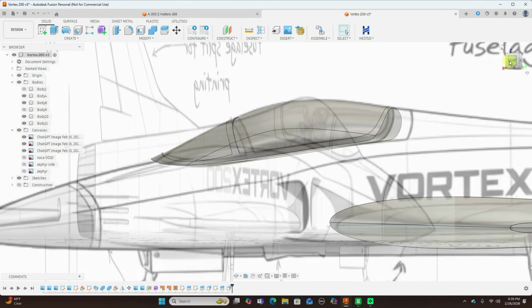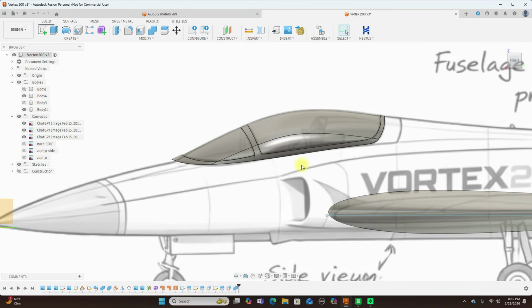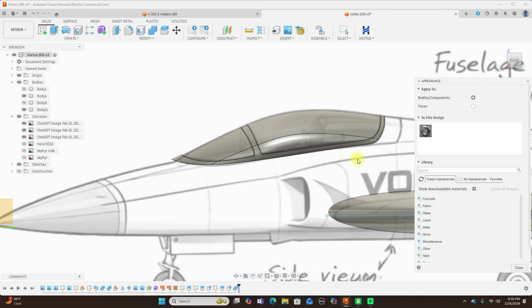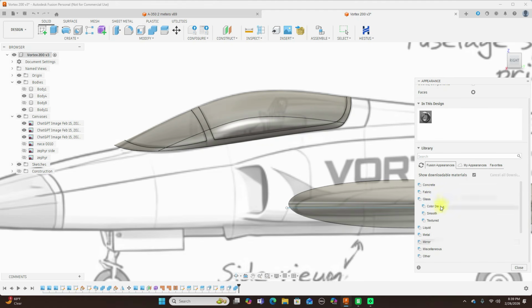Now we have that, and both of those are inset. Now to make this all one piece, we'll just come up here and select Combine, and the target body is going to be this, and then we're going to select this front and this back, and make sure you have Join on, and click OK. Now this is all one piece again, and let's add color to it so we can really look at this. So I'm going to add glass, but first let me change this to faces up here. And I'm going to use color density.